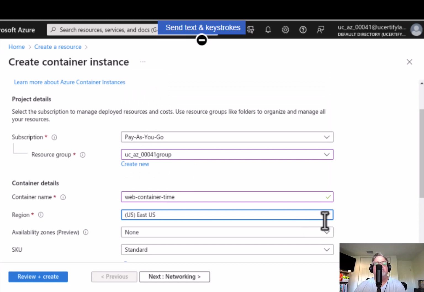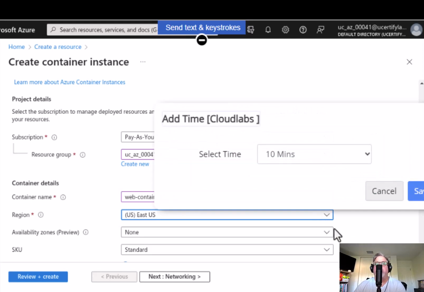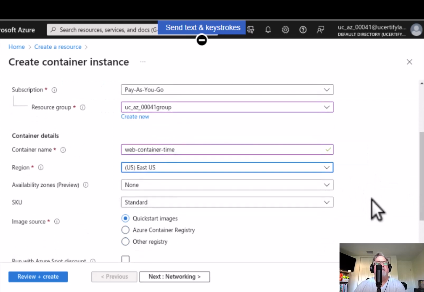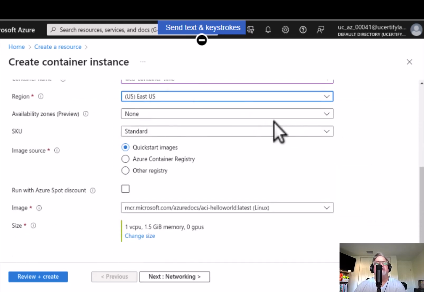And then we have the availability zone. Okay, let me go ahead and add some time here because I'm going to be explaining a lot of this to you. So let me add some time. Then we have availability zone. Do I want this particular application to be redundant? Do I want multiple instances of my container? Now, why would you want multiple instances of your container? You'd want multiple instances of your container in case one of those data centers goes down.